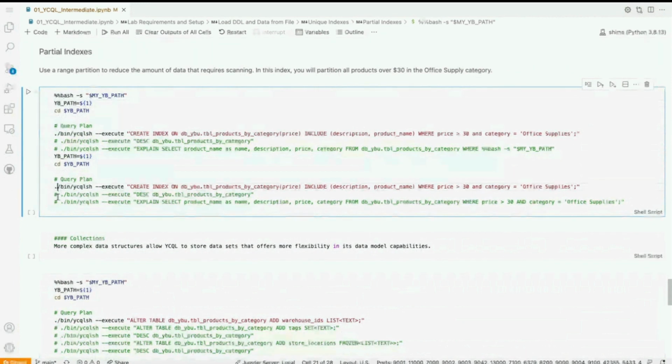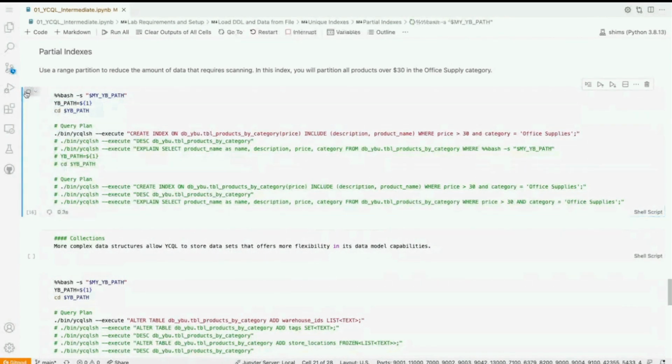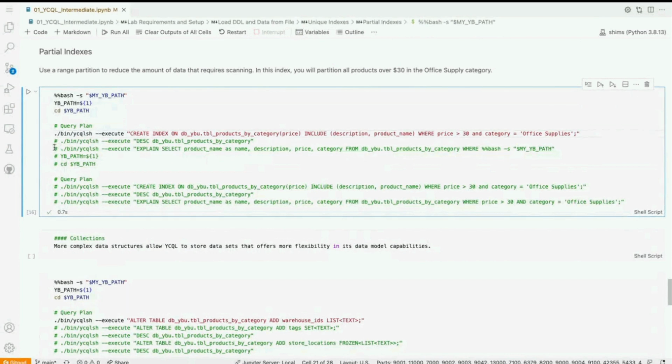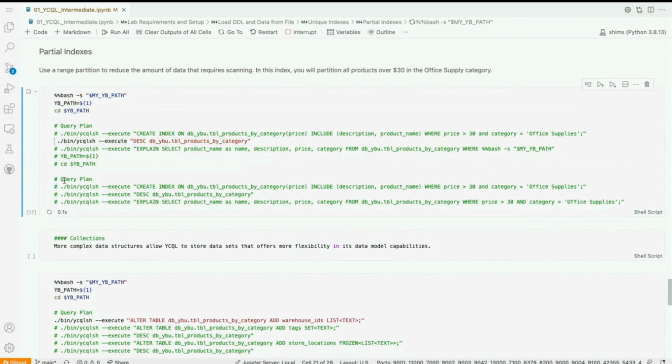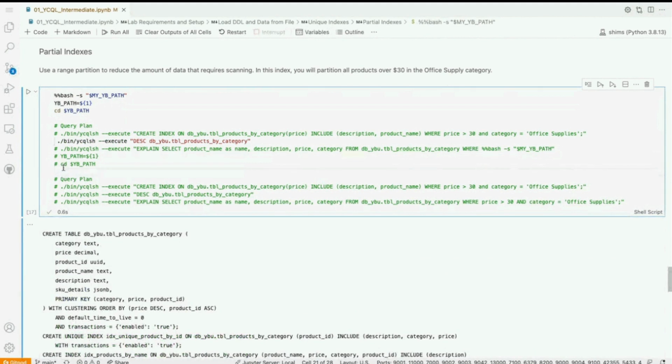So here we're looking at the query plan for partial indexes. So just another example. All right. Very good. I think those 2 cells must have been combined somehow, it looks like. So here we're going to create an index scan. All right. Here we're going to describe the products by category table.